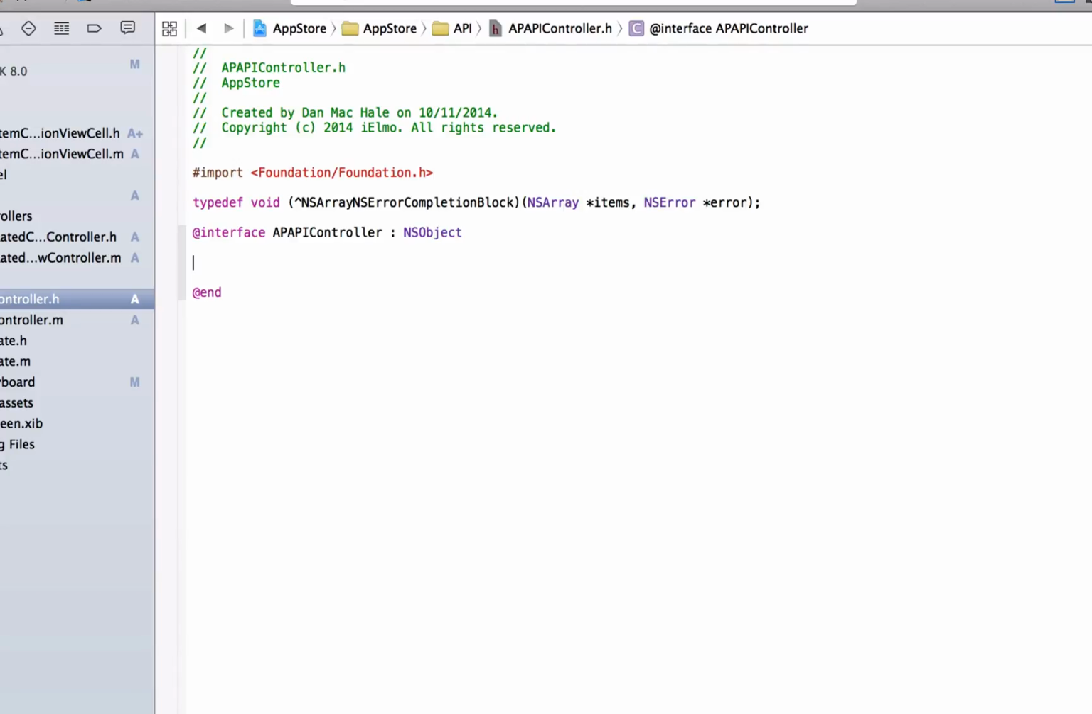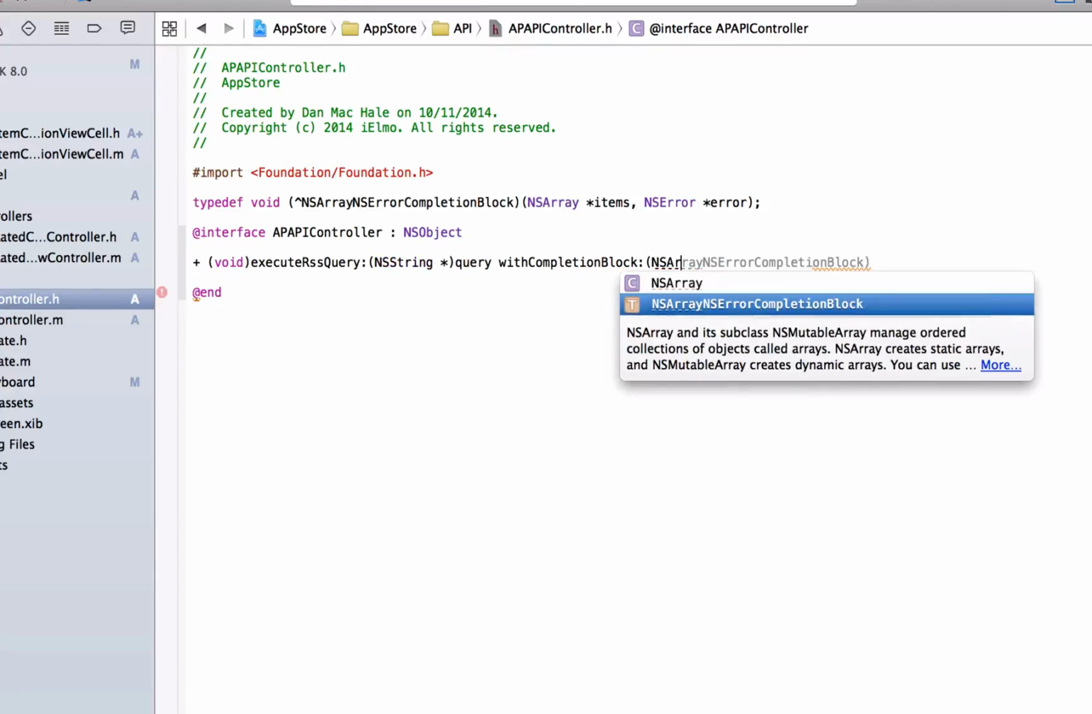Also, you have probably almost always seen methods like this, just that. We are going to use a class method. Why? Because class methods can be accessed pretty much from anywhere, but also they don't really care about the contents of this file. They're simply used for facilities. So very simple. Execute ORS query, a string query, and then our return type with completion block, NSArray NSArray completion block.